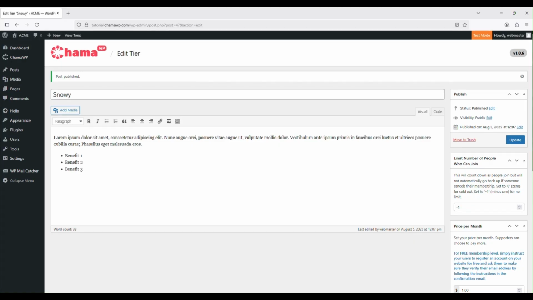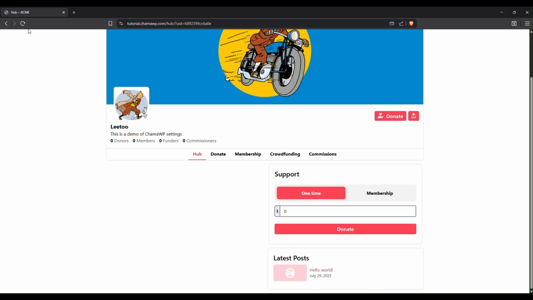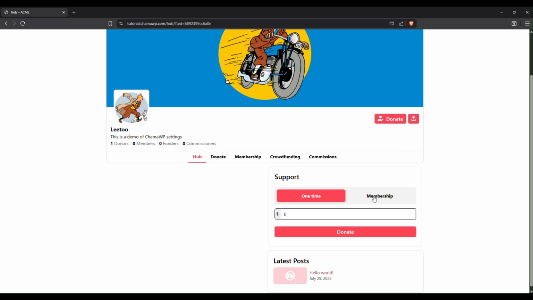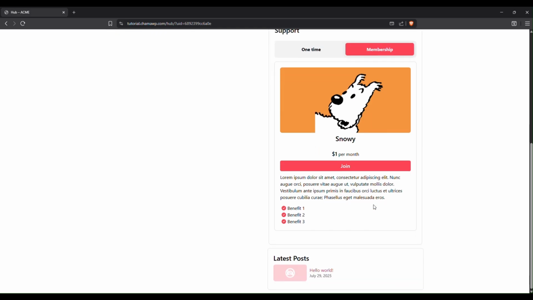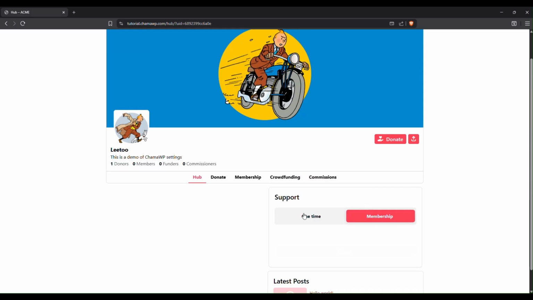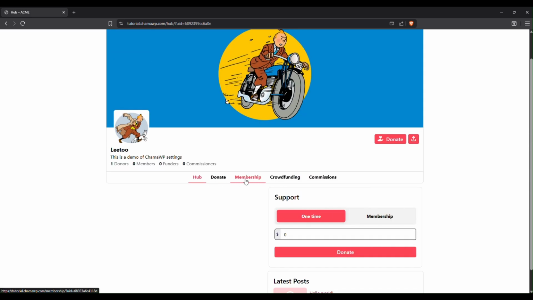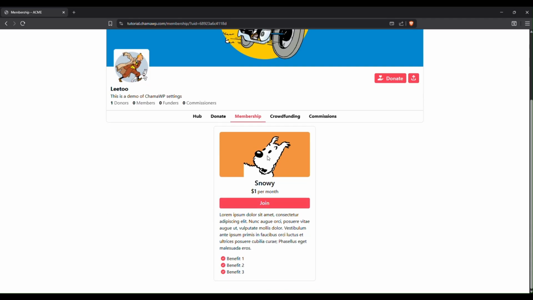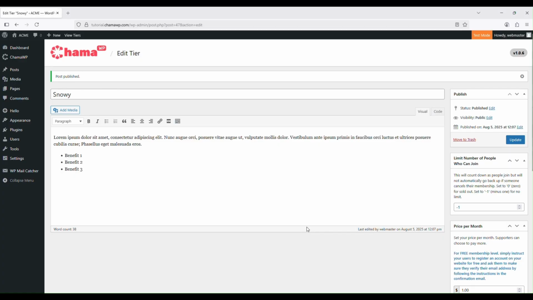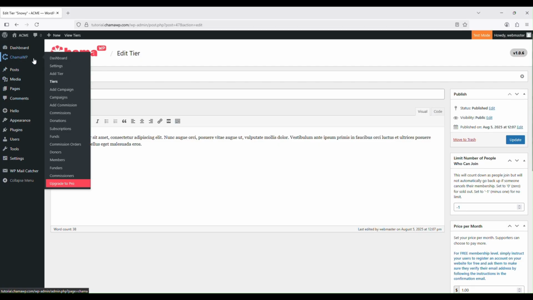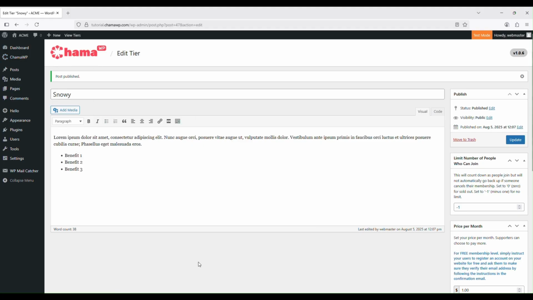All right, and if I head over to the front end, it should show up now. Okay, if I was to go here and I switch over to membership, it will show up there. Okay, and if I was to go to the membership page, it should show up there, listed there. Okay, let's try adding a couple more, just so you can get an idea of how to add on those tiers.